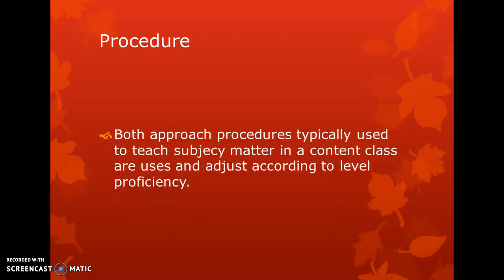And last is procedure. Procedures are typically used to teach subject matter in a content class, adjusted according to the level of proficiency. So they use procedures according to the levels, like ESL students, basic, or stream 1 or stream 2, so it depends on the levels of the students.